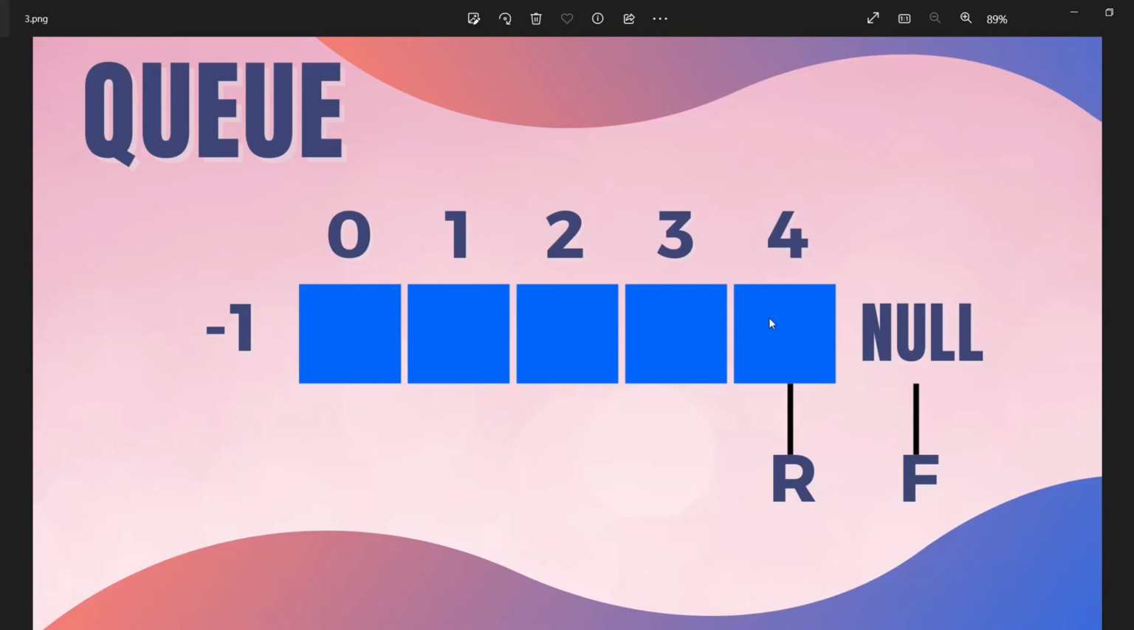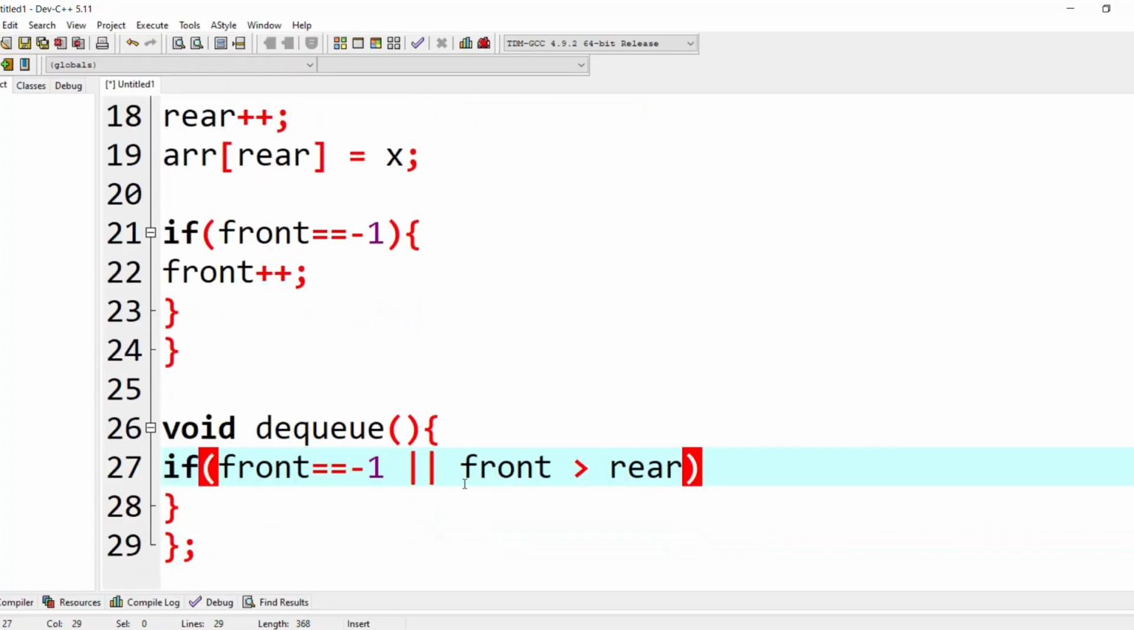and so on. And if our front pointer is pointing to index 4, it means we have a single value in our queue, but if we delete this last value, our front pointer should point to null. It means our front pointer is greater than rear pointer. So by this condition, if front is greater than rear, it means we have deleted all values in queue. So we cannot delete any value because we have not any value in our queue.